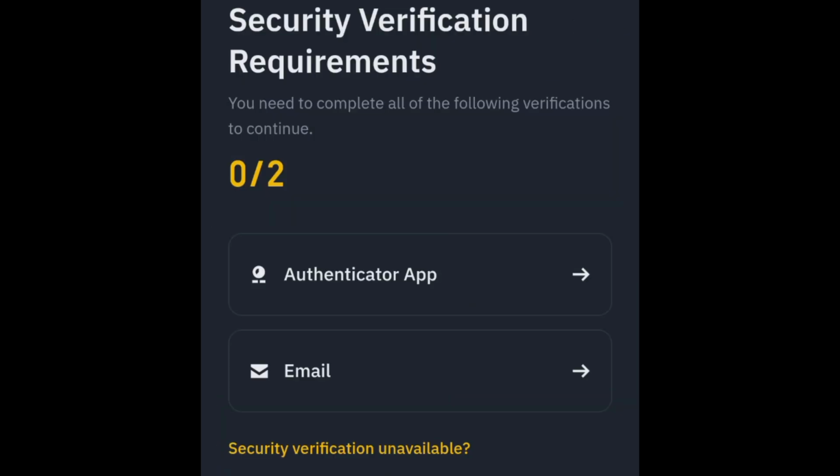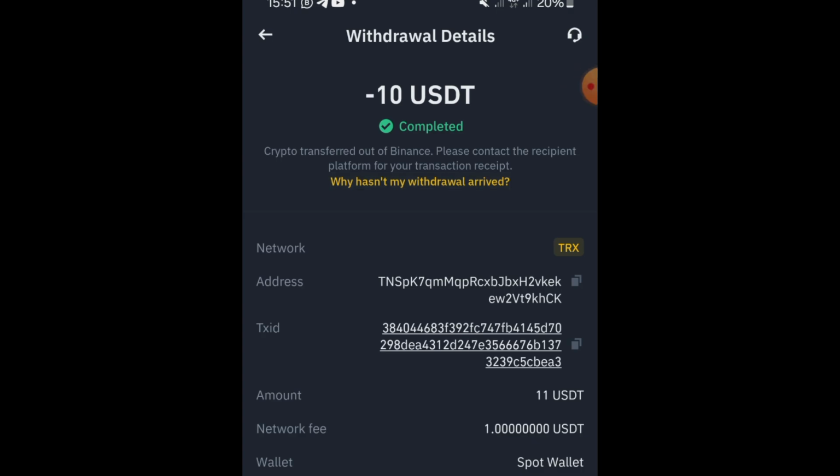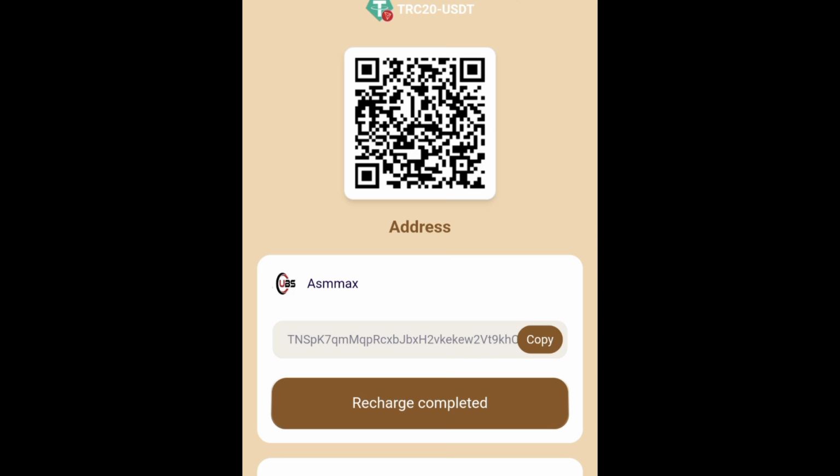So I have to do the verification. After the verification, it is now okay. I've sent 10 USDT to the platform. So let me go back to the platform and check. Once I'm back on the platform here, I will click on the button recharge completed. After clicking on the button recharge completed, I will now go back.